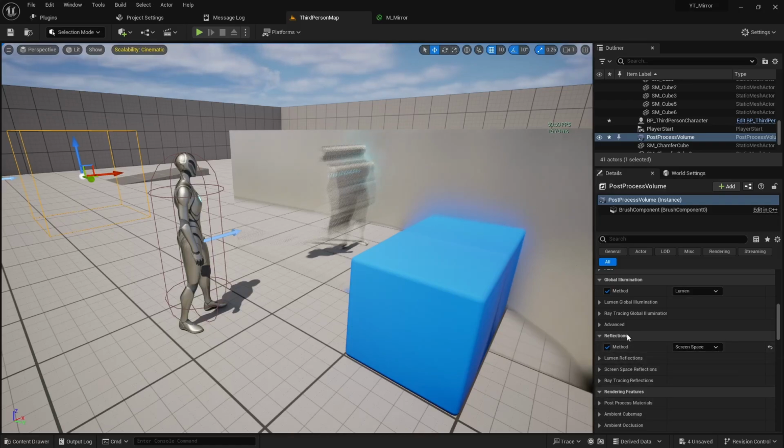When you select an actual reflection, you can adjust the individual settings for that reflection type. In this case, we're using screen space, so you can adjust intensity, quality, and the roughness value at which it begins to start reflecting.